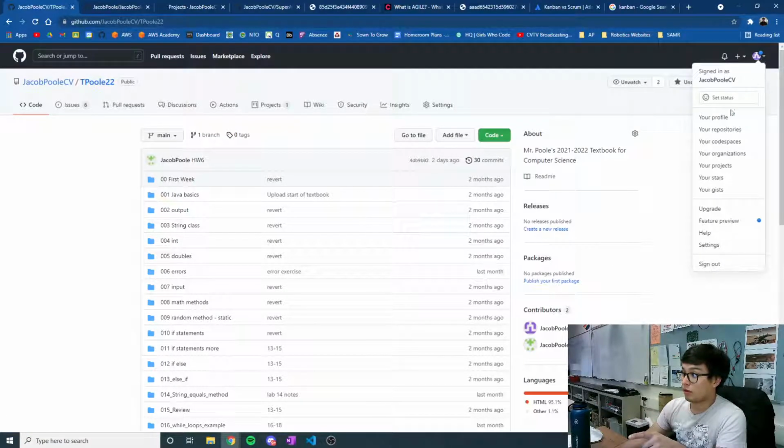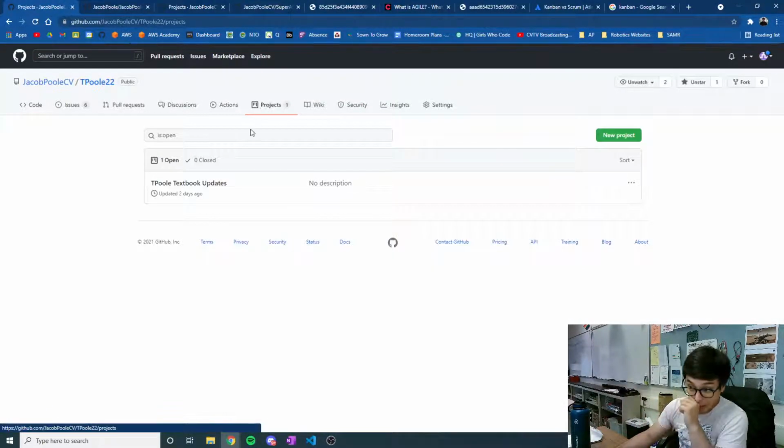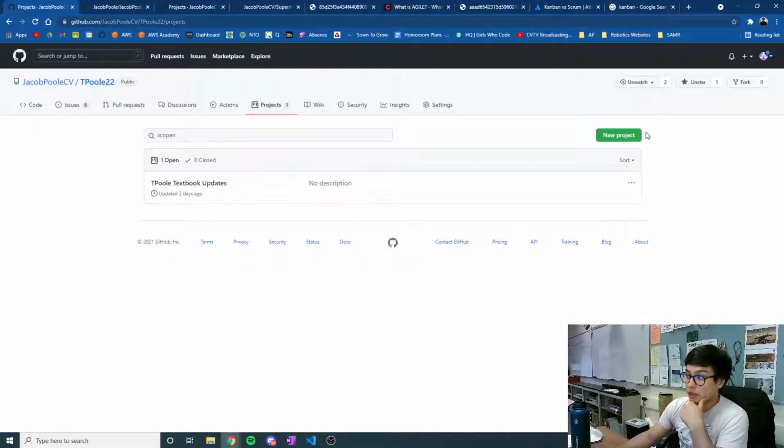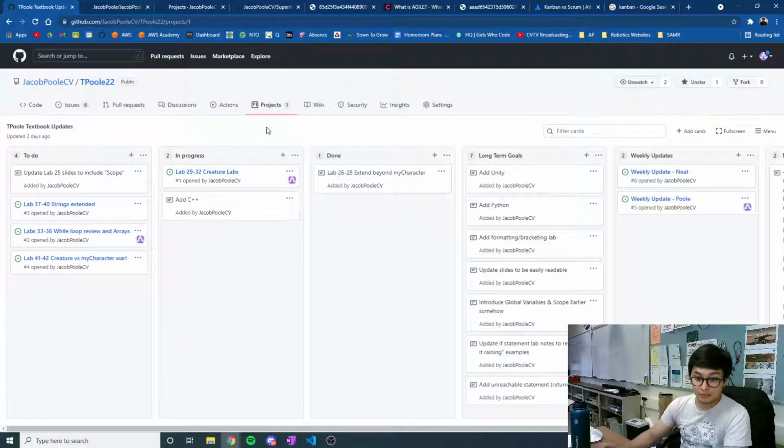There's a separate one that is part of your profile, your projects here. We don't want to look at that one. That one's kind of just like a general Kanban board for yourself, but we want to attach this to your repository. So if we click on projects here on your repository, you can create a new project. I'll show you how to do that in a second, but I want to show you how mine looks really quickly. So this is just my textbook updates, everything I need to do.